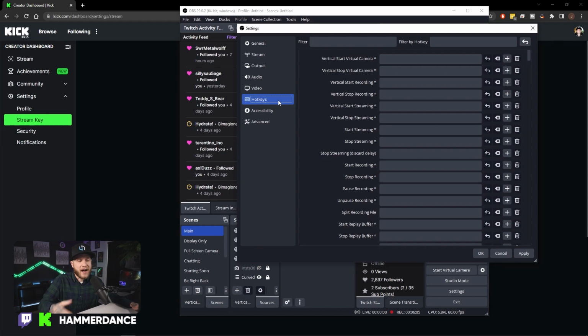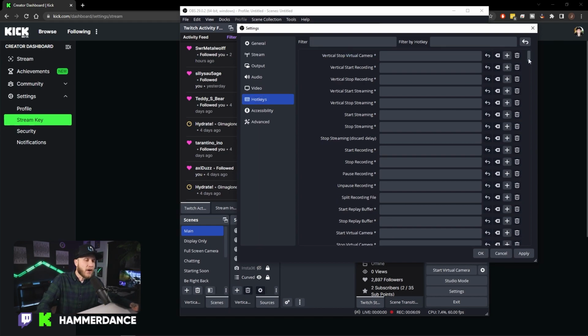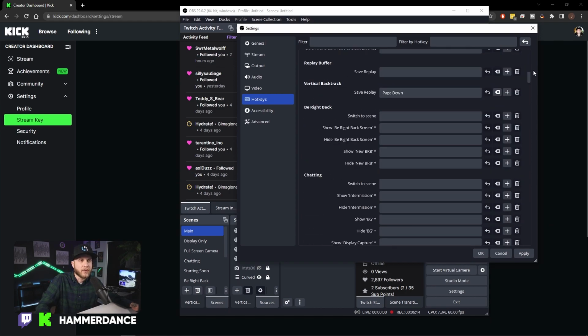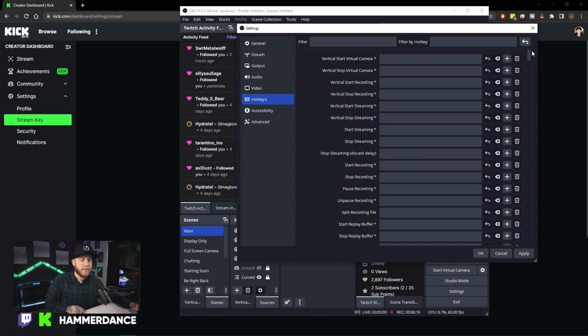And really going down here, hotkeys, this stuff is not super important for setting up your stream, but you can bind any function within OBS to a hotkey right here on your keyboard. So you can scroll through this and see if there's anything that you want to bind, maybe your start streaming button, your end streaming button. You want to bind your record key to something so you can just hit it real quick if you're about to do something really cool. That's pretty cool to mess around with.